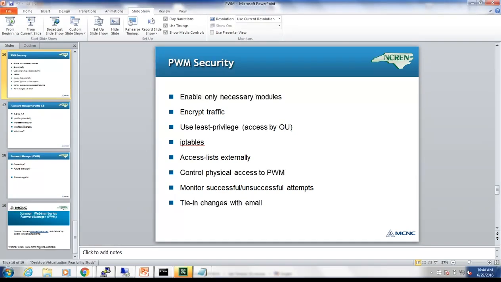And we saw how many of the modules were tied in with email, so that if there were a problem with an individual user account getting hacked, users would be notified if there was any kind of funny business going on with individual accounts.